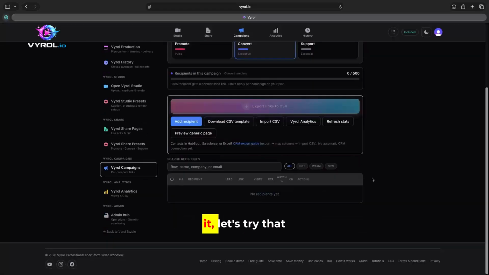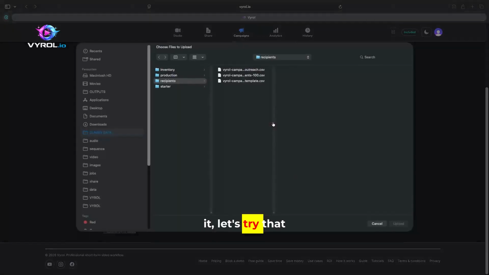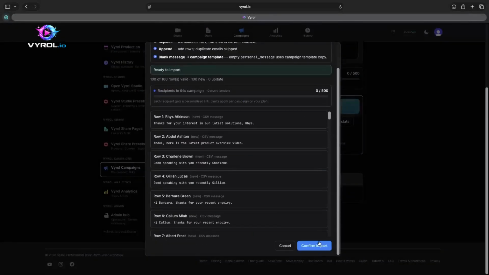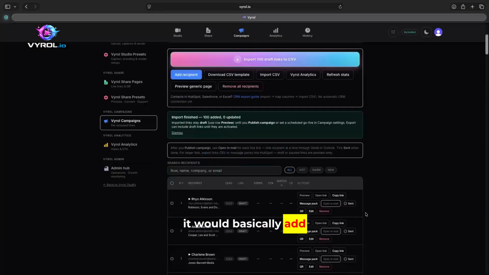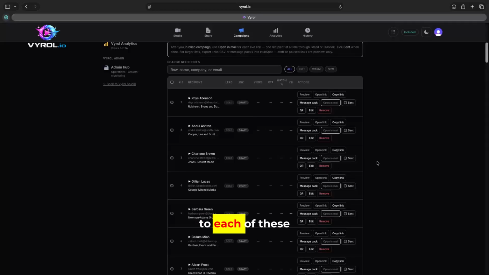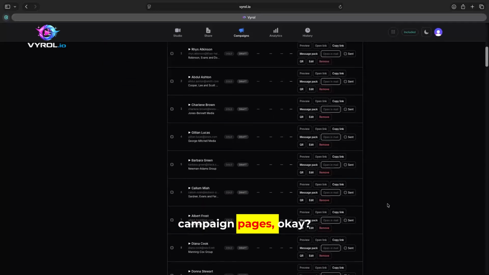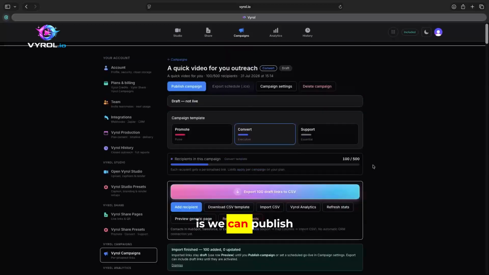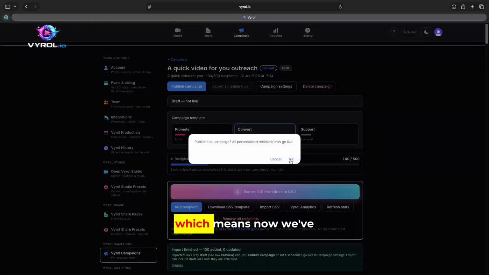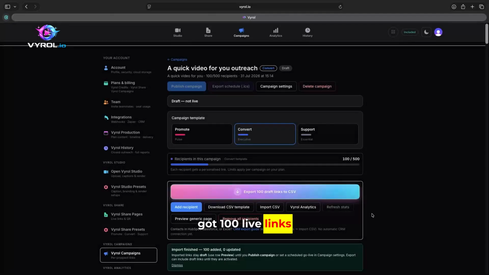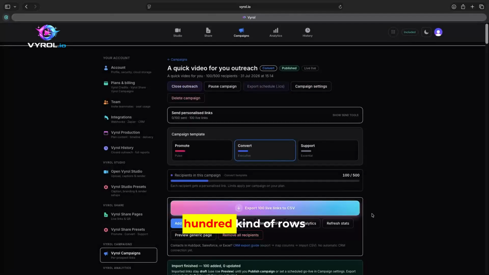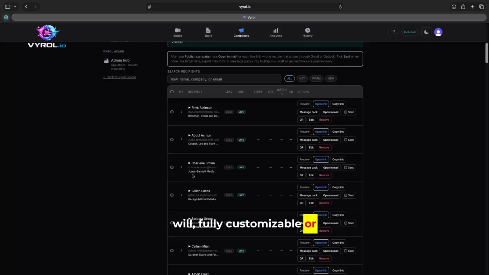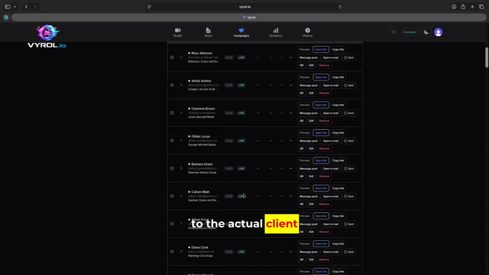Once we've imported it and we accept it, it will basically add the data to each of these campaign pages. And what's really nice about this is we can publish the campaign, which means now we've got 100 live links in this instance, because we've imported 100 rows of data, if you will, fully customizable or focused to the actual client in question.